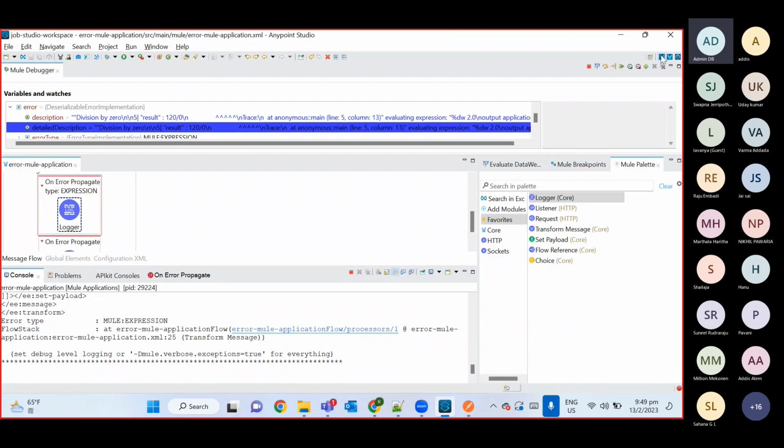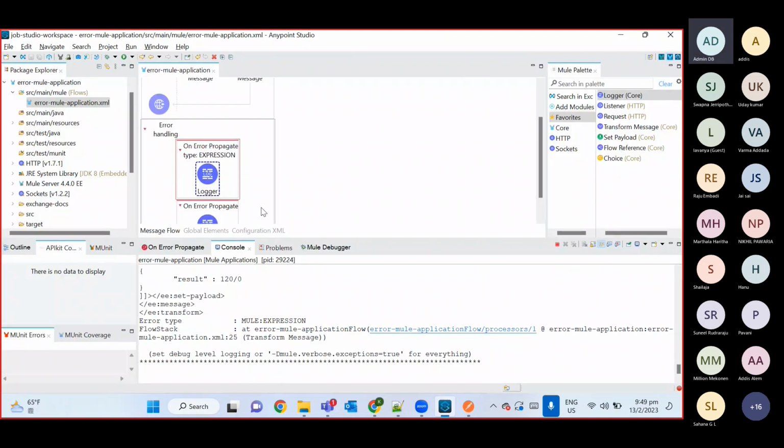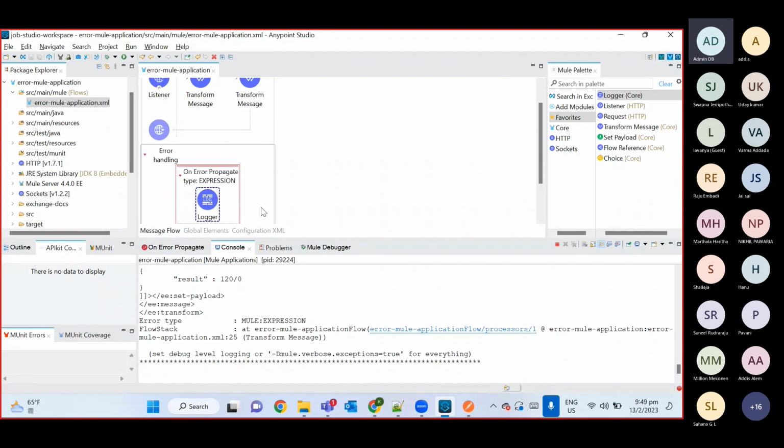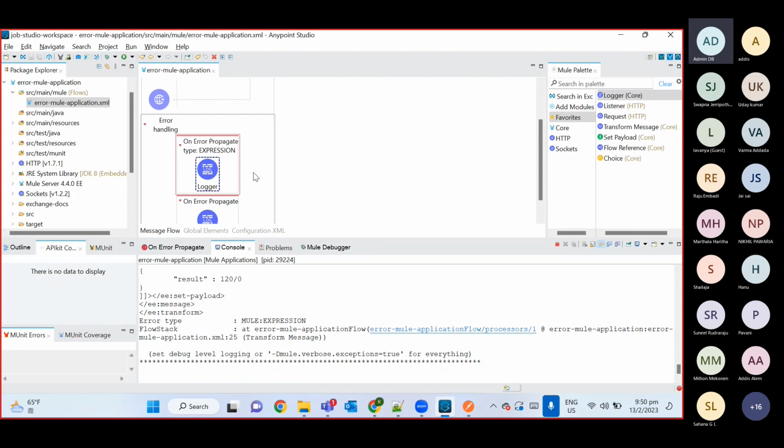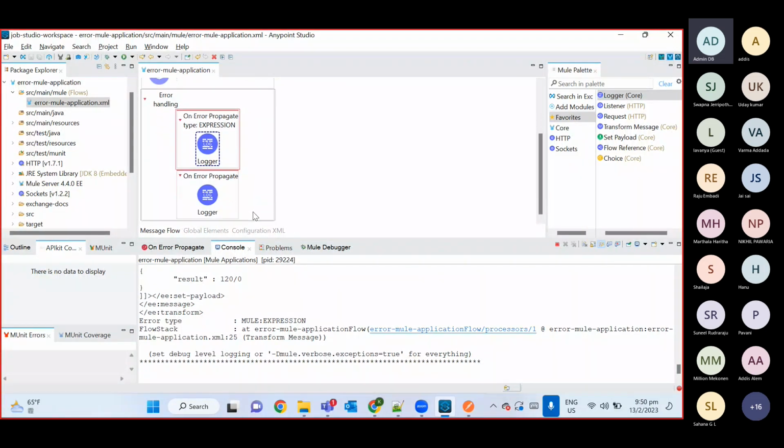As per best practice, whatever error type you want to handle specifically, you need to put first, starting from first, second, third, fourth. And at the end, you need to put one on error continue or propagate with type any. So if there is any error which you are not handling specifically, that will go to this any type. None of the errors will go to the default error handler. All errors will be handled by your Mule application only. One more thing: any is the parent of all the error types.